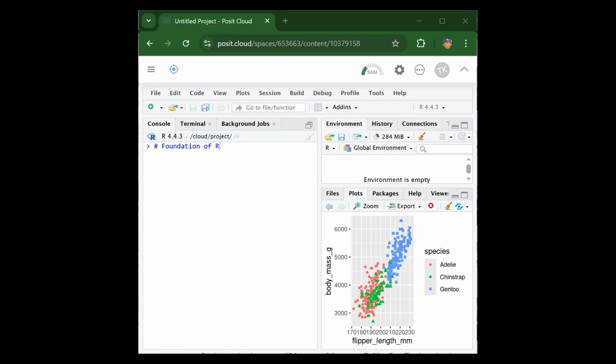Second from last is that it is open source. Anyone can make use of R. They can edit and modify it and share it with anyone, and no one will penalize you for that or take you to court for it. It is open source. It is free to use.